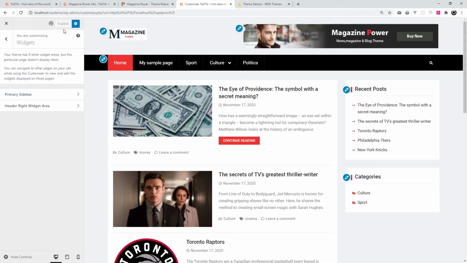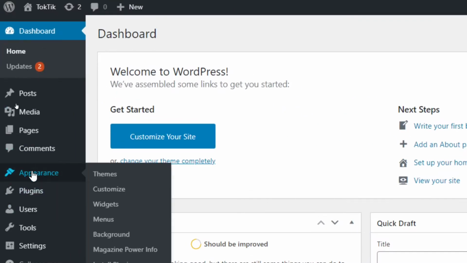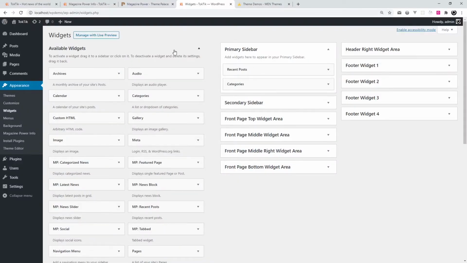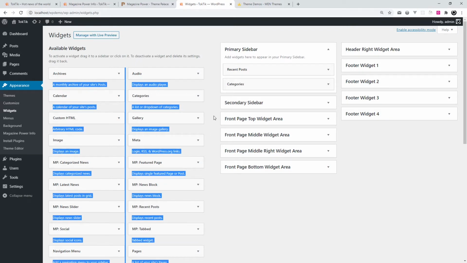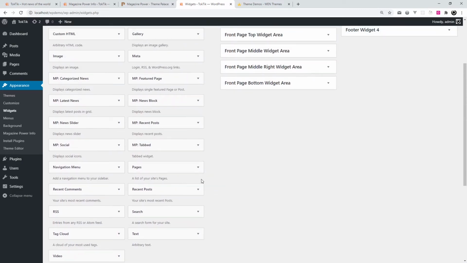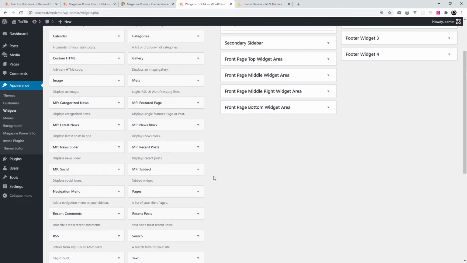So let's publish and go back to the dashboard. Let's go to appearance and widgets. In the widget section on the left, we can see available widgets. We can use them in different areas. Some of these widgets are from WordPress itself, and some of them are from our installed and active theme. For example, all widgets with the prefix MP are from our theme. Here we have 10 themed widgets.